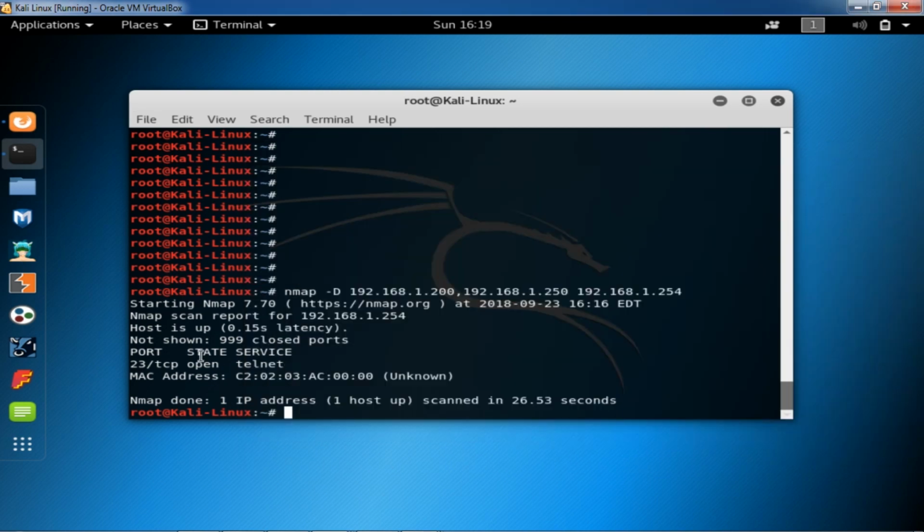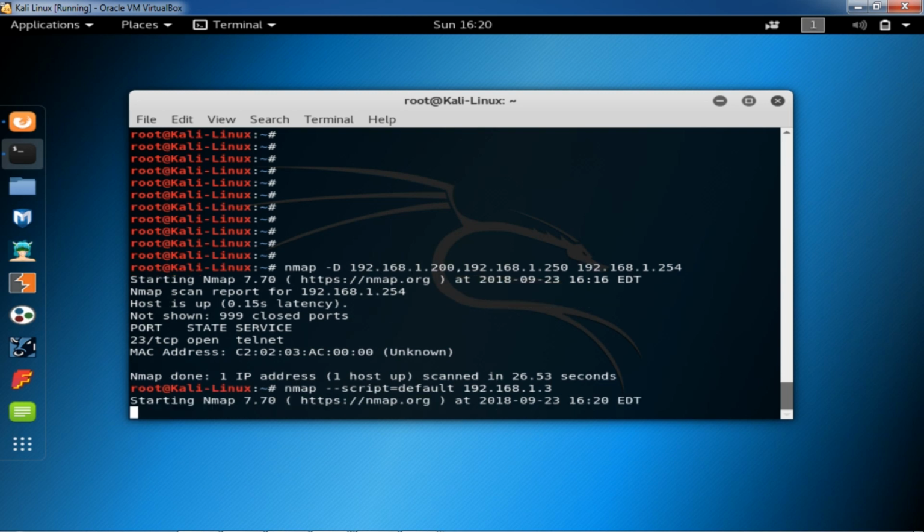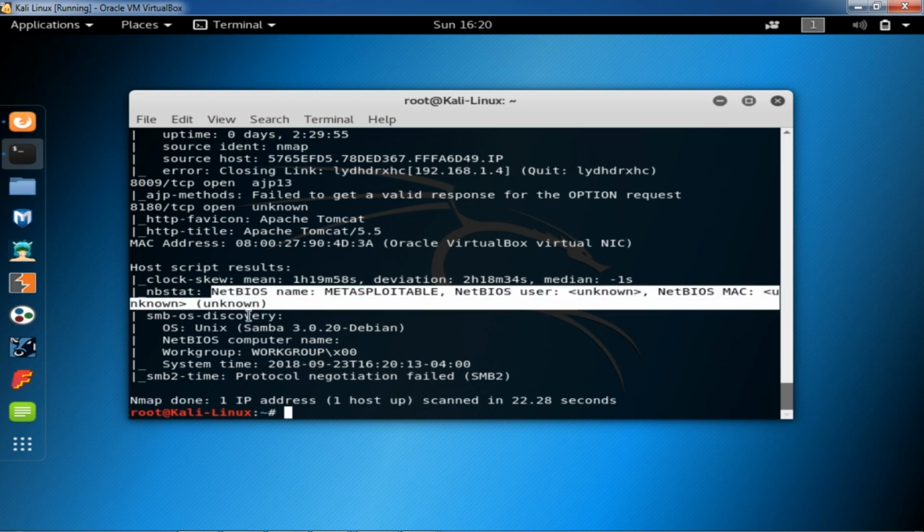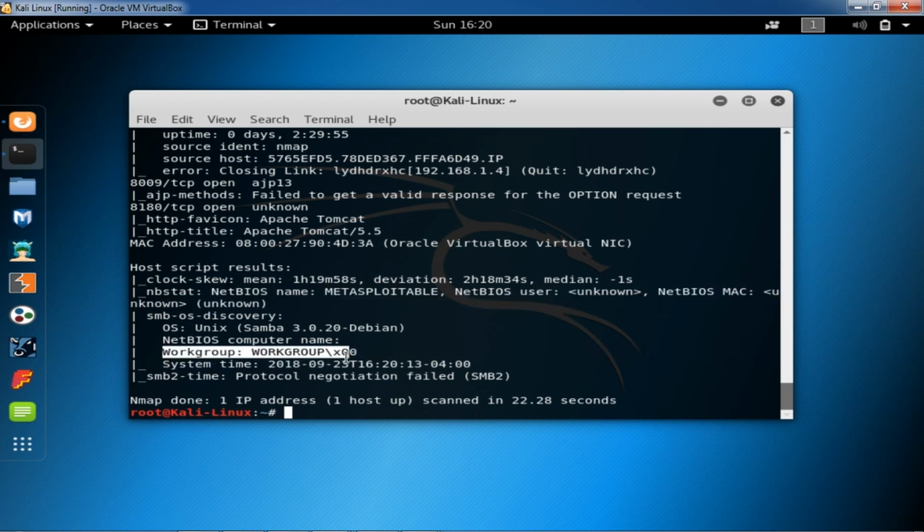Let us now try to use scripts. So I will use the script that is the default one that will give us more and detailed information. So here we see this information like the NetBIOS name, the workgroup, and many other information.